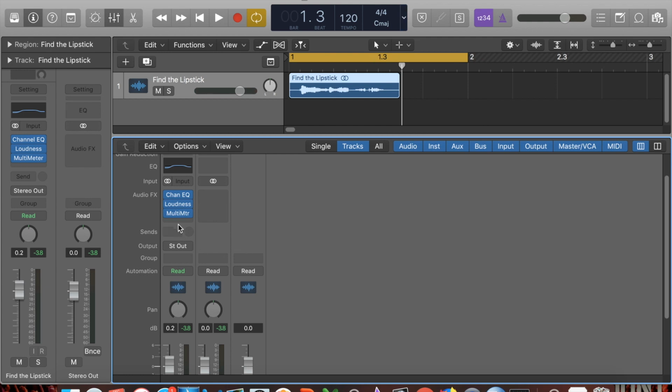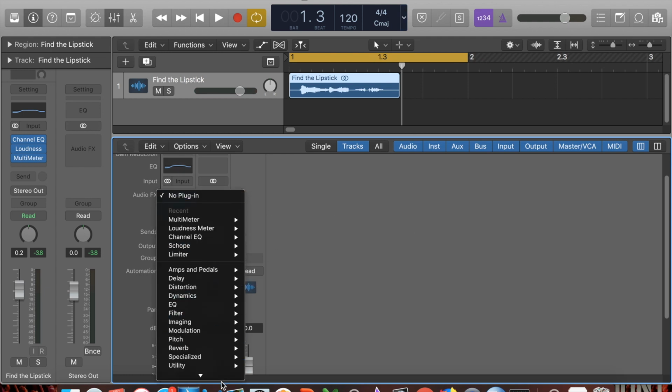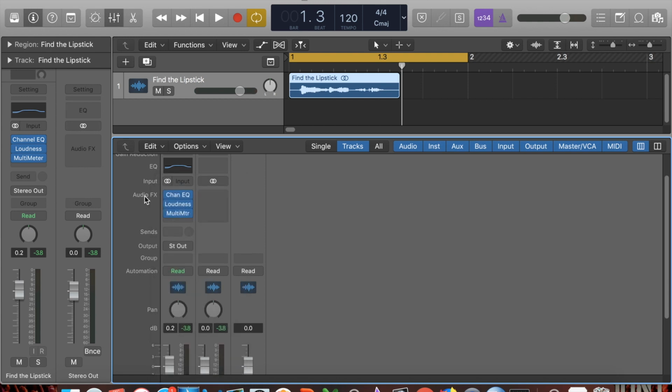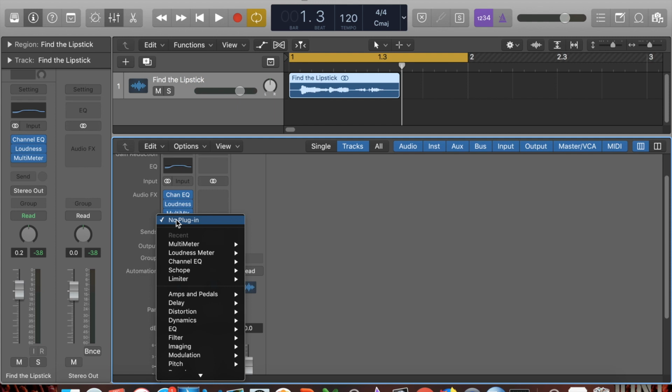And the last tool, which is the tool that we will be using to manipulate, is called the limiter. So we'll go back into Audio FX. We have all of our plugins here. And we're going to look for a limiter, which is in the dynamics section.